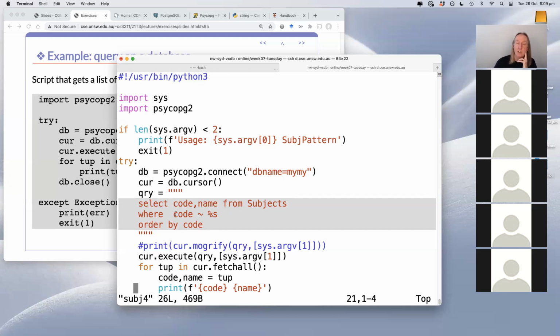So it's looking for subjects where the code matches, Perl regular expression matching, the string, which is the command line argument. The reason I didn't use like is if I want to use like, I have to stick percents around it to make it work at all. But here I can just insert the string itself. All right, and here's the same stuff that we had before.